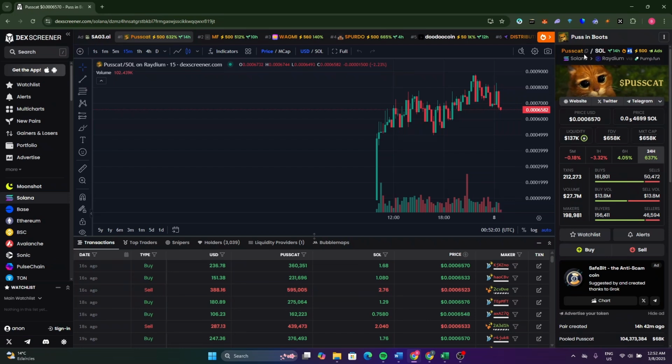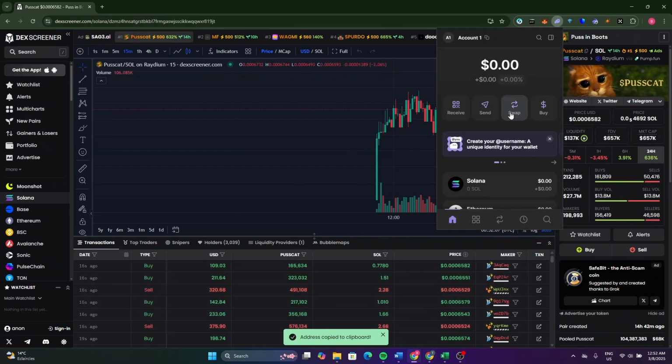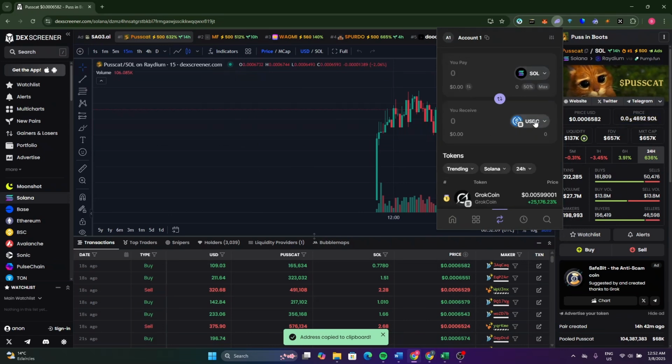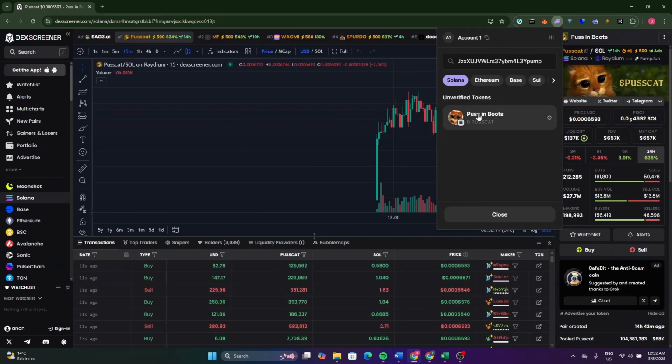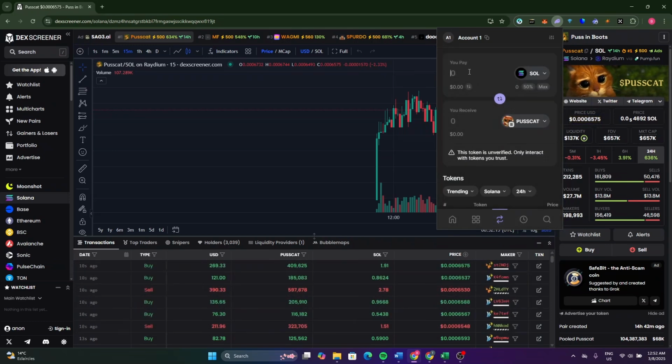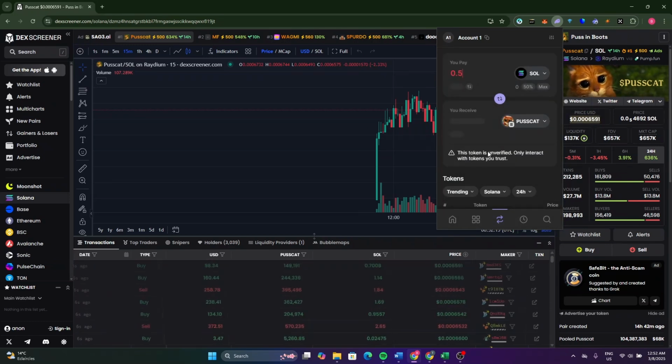To be able to buy this token, click here to copy the token address and open your funds wallet for that. Now click on swap. Make sure that you have enough Solana in your wallet. Now click here and paste the token address here. So as you can see, click on your token and now here type how much you want to buy. So here you will be able to see how much you receive.